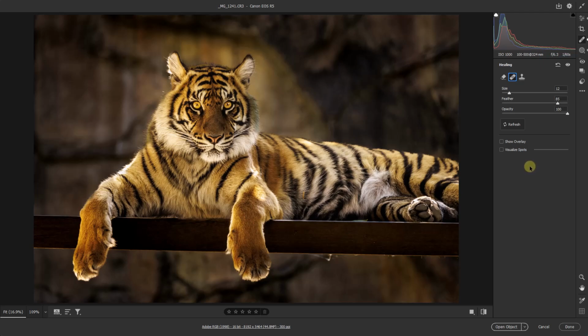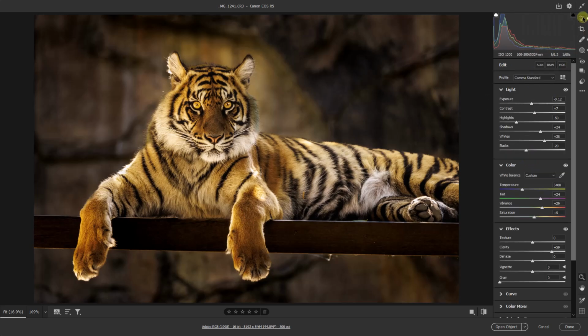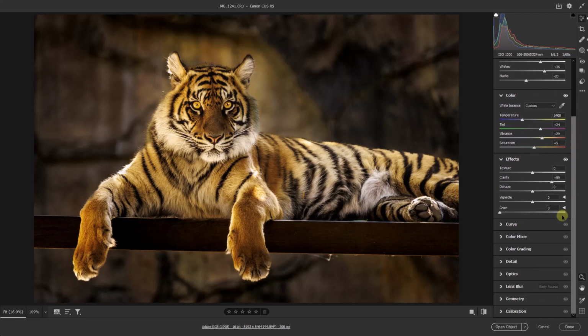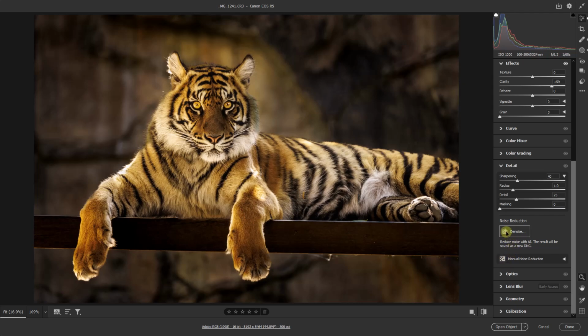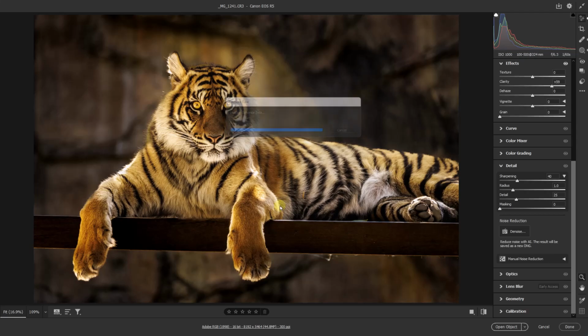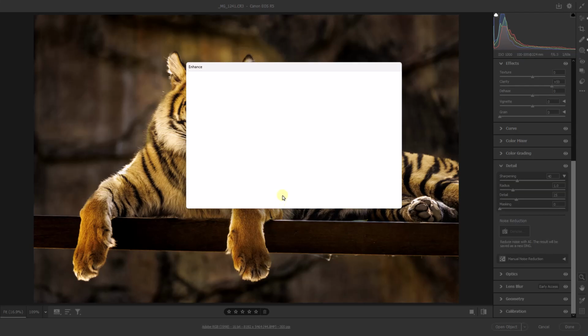Now I'm ready to go and look at the AI denoise. So back to the normal tab, down to the detail section and click the denoise. Once the panel appears, I'll select a position to see a before and after.